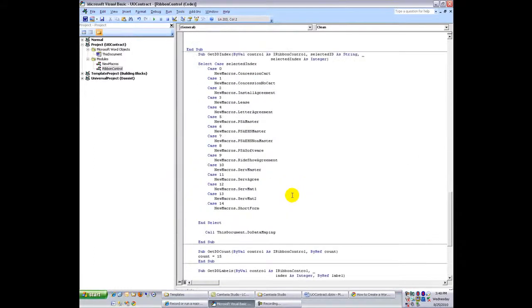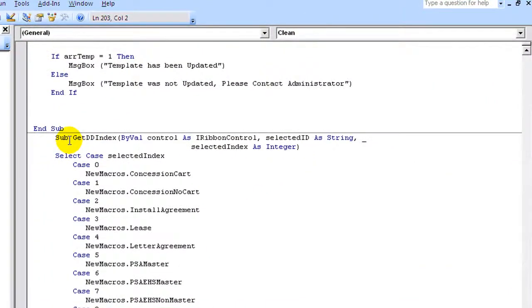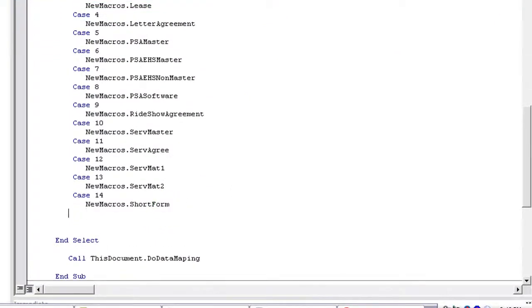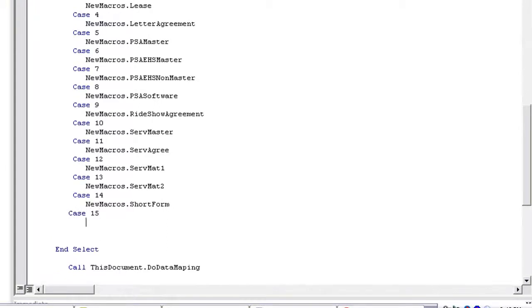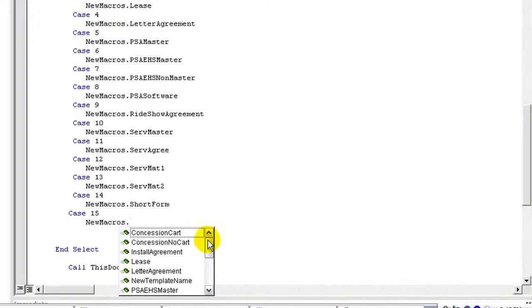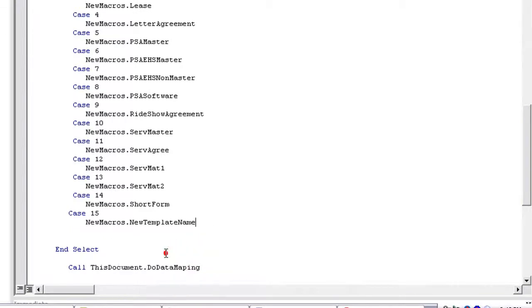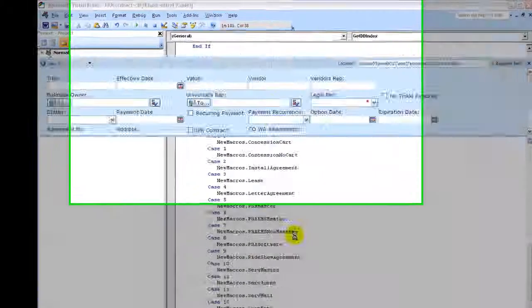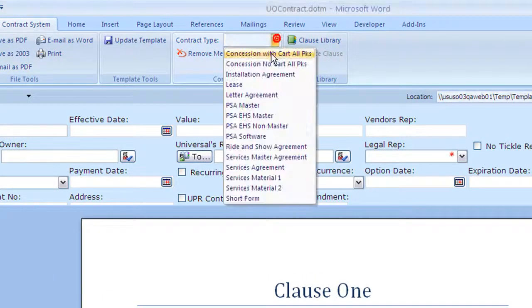The first method we'll change is the getDD index, the get drop-down index. We're going to add another case to our statement. This will allow for our new macro, or the new template macro. From our IntelliSense, select our template name. This tells Microsoft Word which macro to run when you make a selection from the Contract Type dropdown.